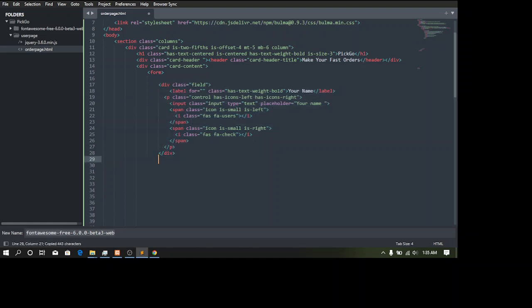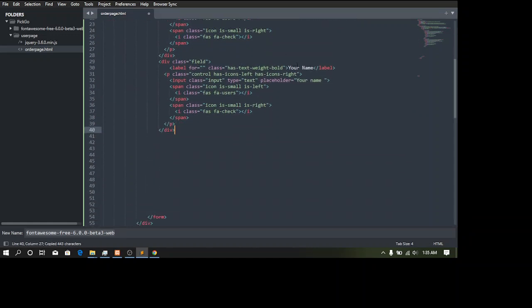Copy it again. Paste it down here again. The next thing that is going to be current address, so we have it on the left. We're going to say we have location arrow. Take this span away, we don't need it.